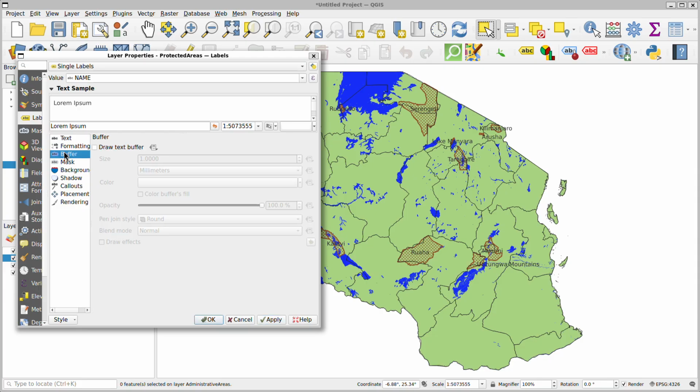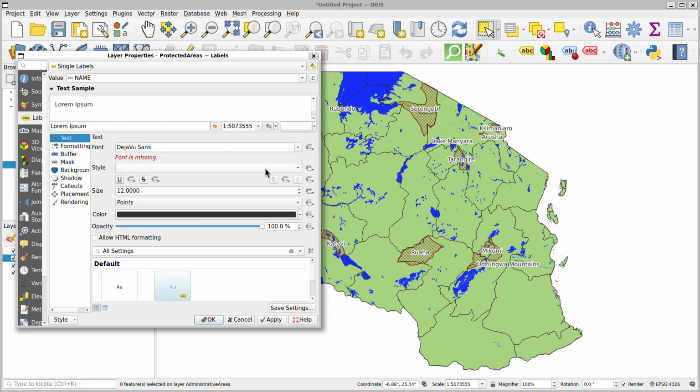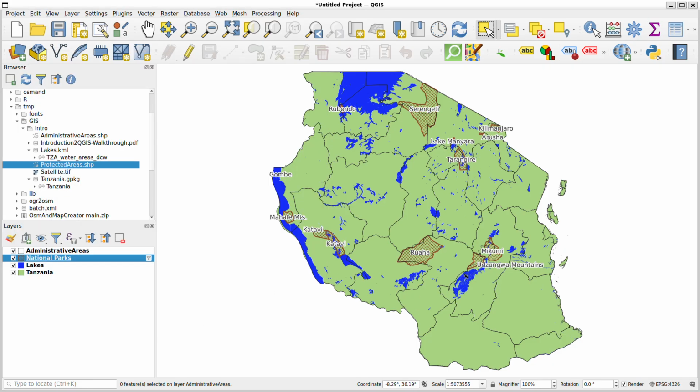There's this nice buffer feature that basically puts a white blob around the outside of the name. Okay, and yeah, maybe we can change the style of the text if we want. Okay, doesn't like that. Let's just make it a bit bigger. There we go. And now I can see Kilimanjaro National Park, Serengeti National Park. Great.